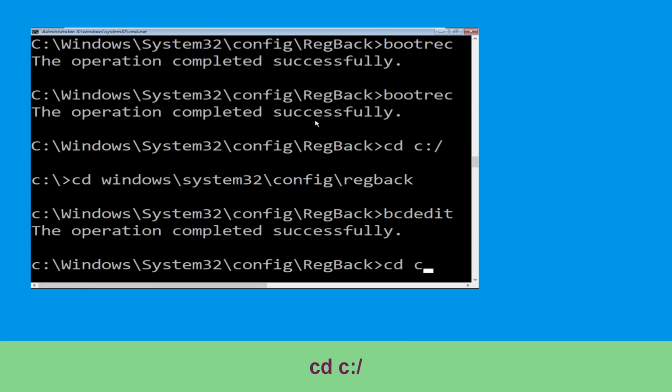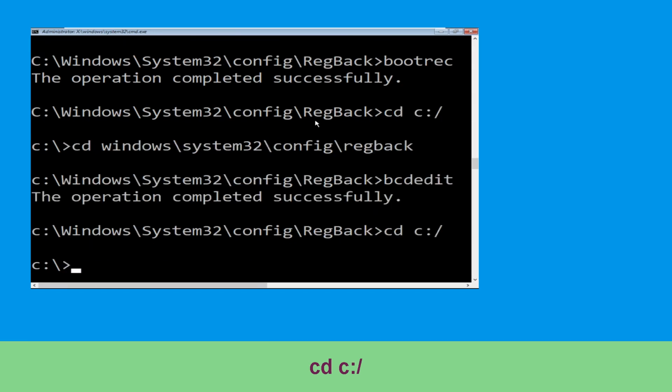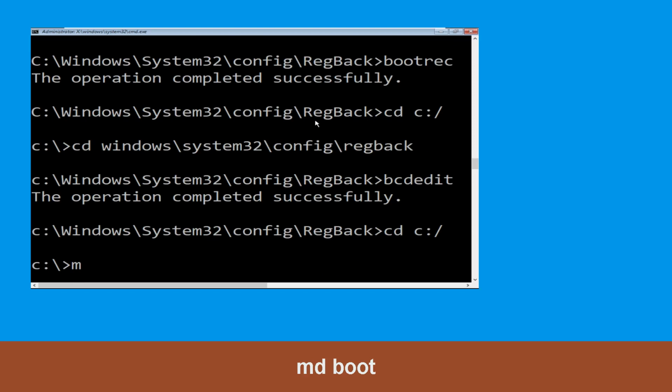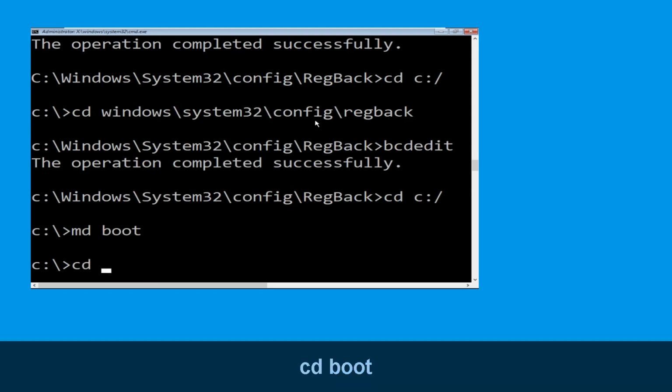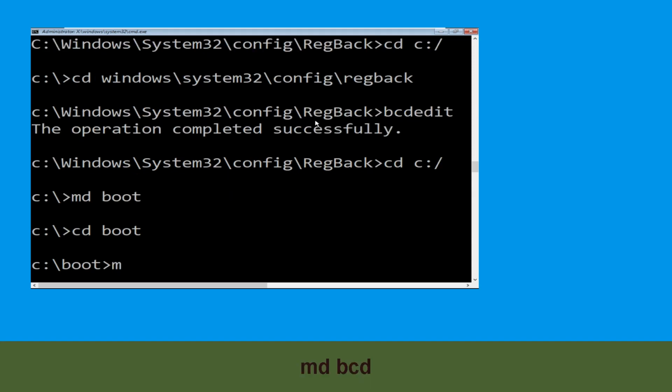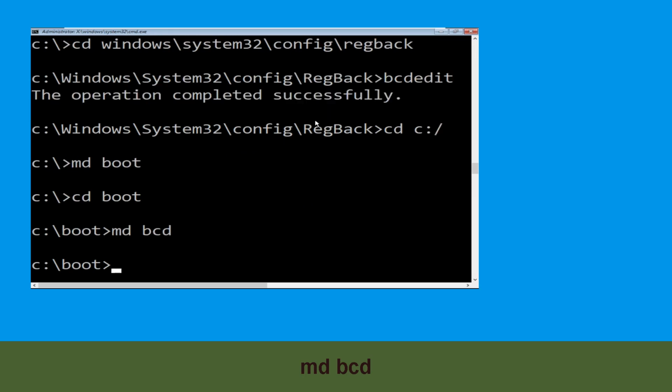Type cd space c:/ and hit enter. Now execute this command. Type md space boot and simply hit enter to execute this command. Type cd space boot and simply hit enter. Now type md space bcd and simply hit enter to execute this command.